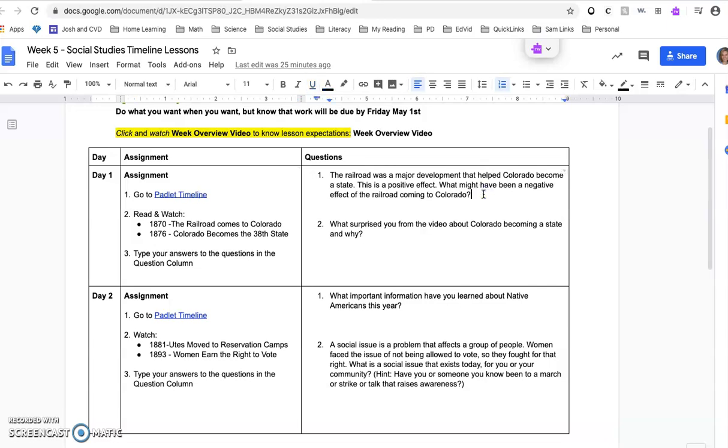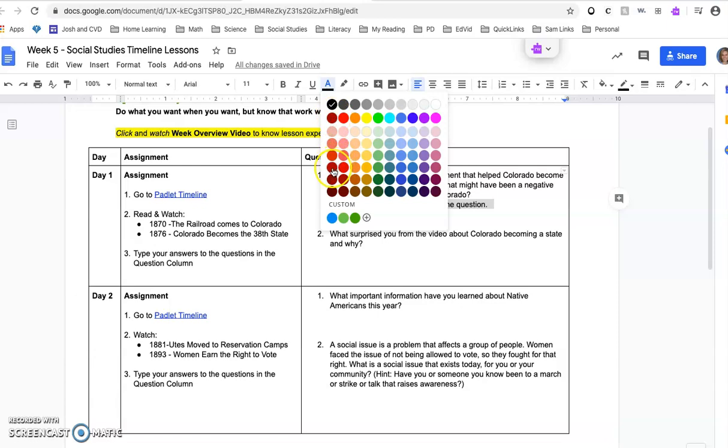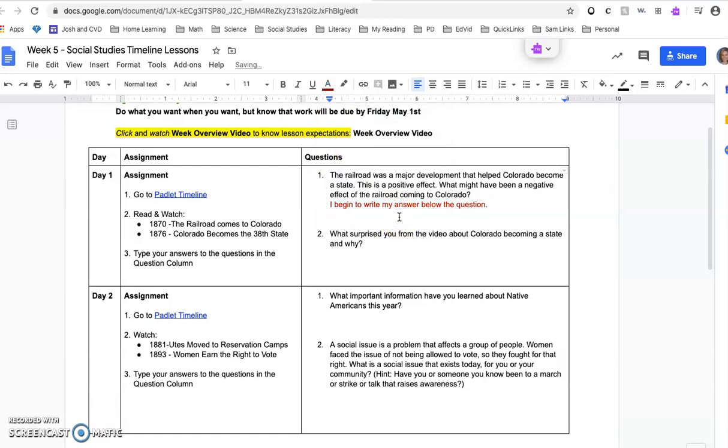You can click in this document, you can hit return, or you can type right after it. I just deleted that number that popped up with just the delete button. And I can begin to write my answer below the question. And I might even highlight this and put it in a different color so it's really easy for me to see and notice. So that is how you're going to answer each question. You would do the same down here.